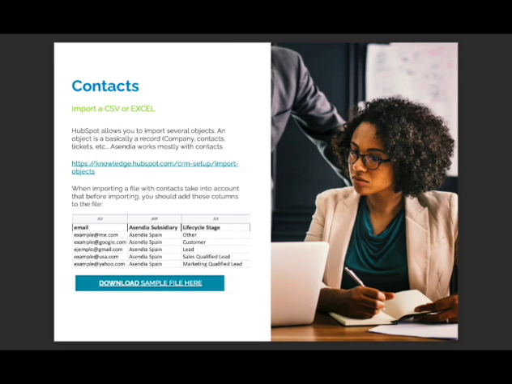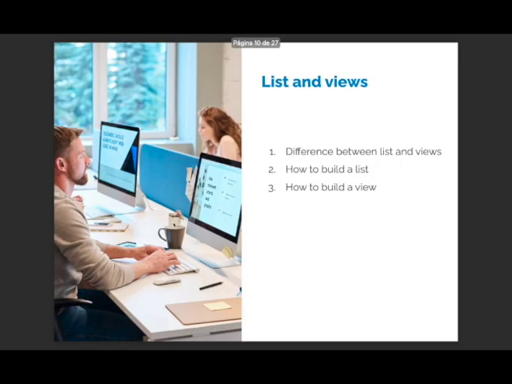Now here is the sample file I told you about. It's on the email subsidiary lifecycle stage. You will have it available in this link. I will share it with all of you so you can start importing your contacts.